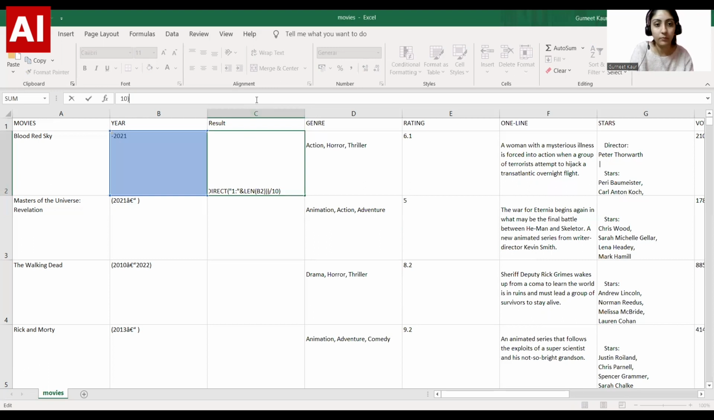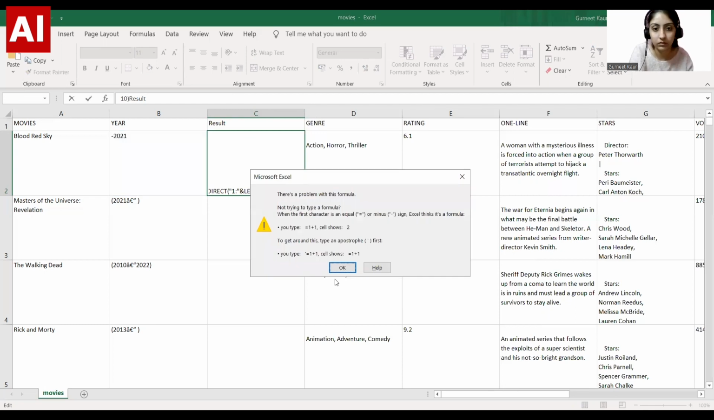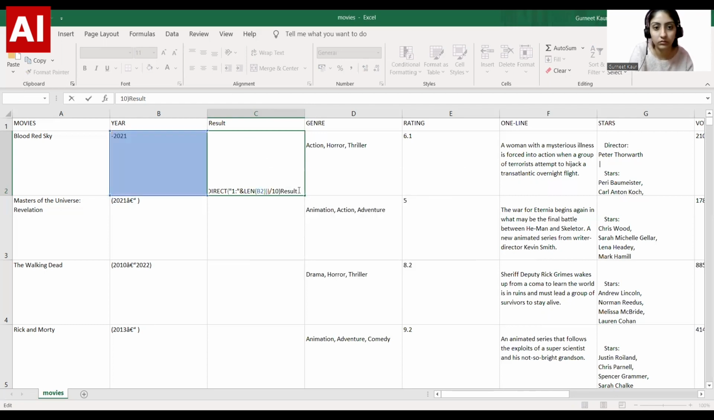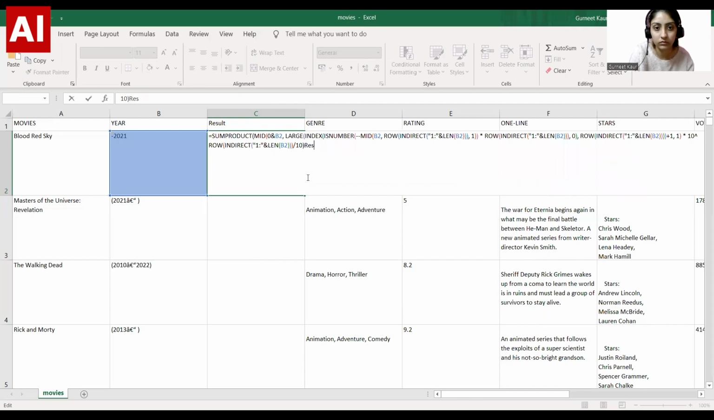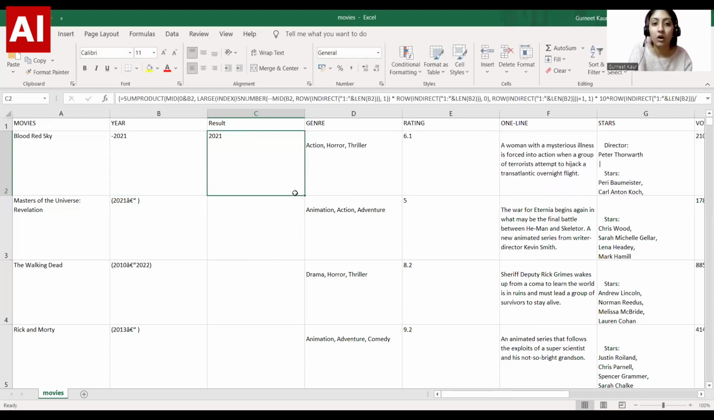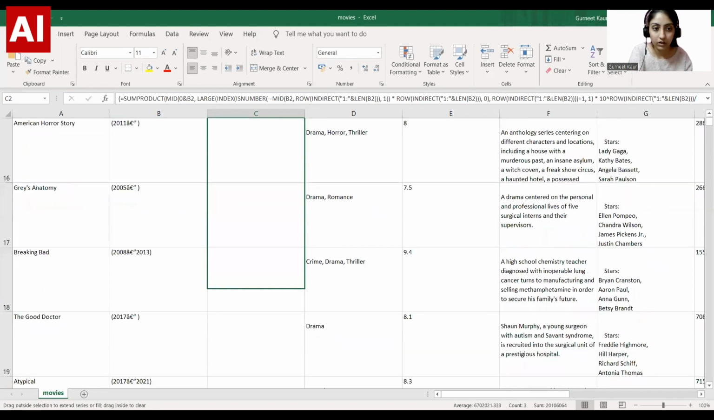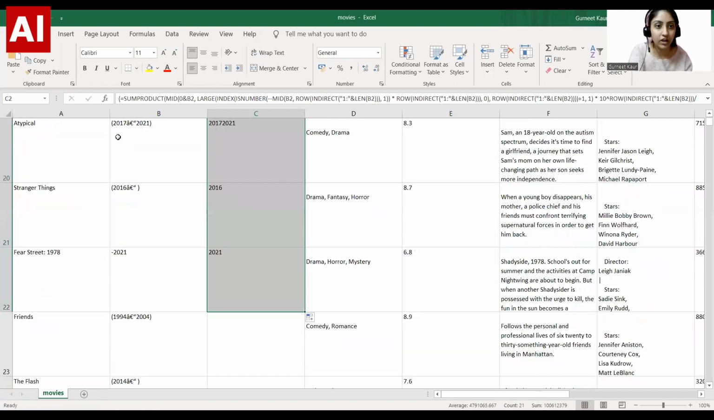I'll write down the formula. And then I'll do control shift enter. Control shift enter. And now you can see that using this formula, it is extracting all the numbers. That means it's extracting the year from the string format. So now I'll explain the formula. Let me just drag it down, and you can see that it is extracting all the values in the year format.